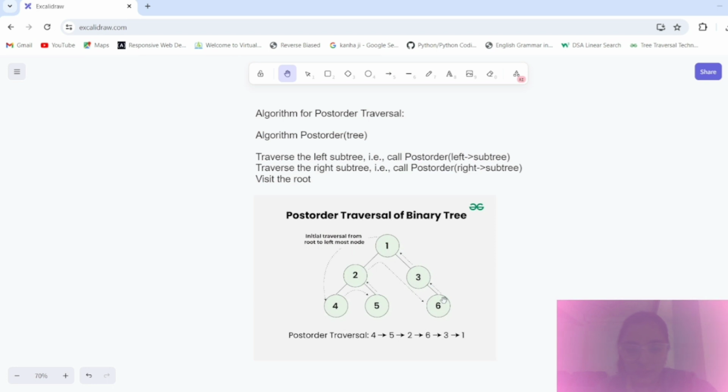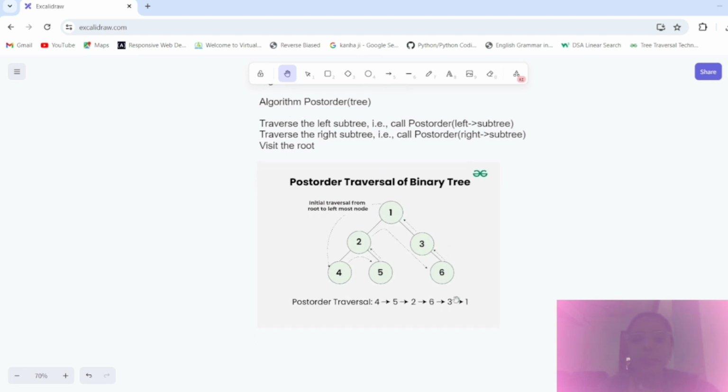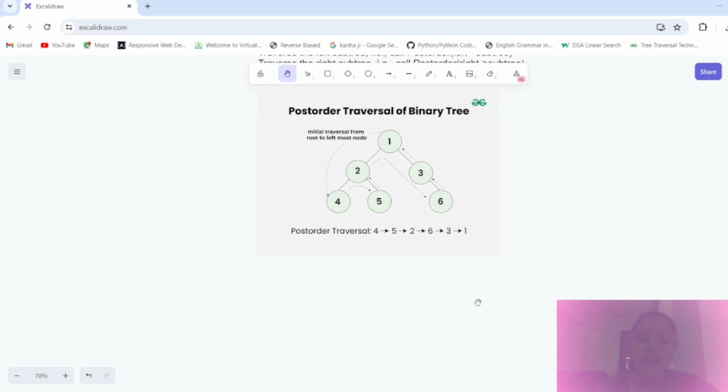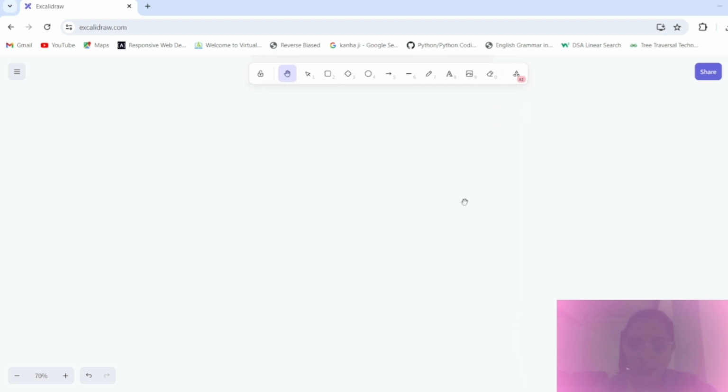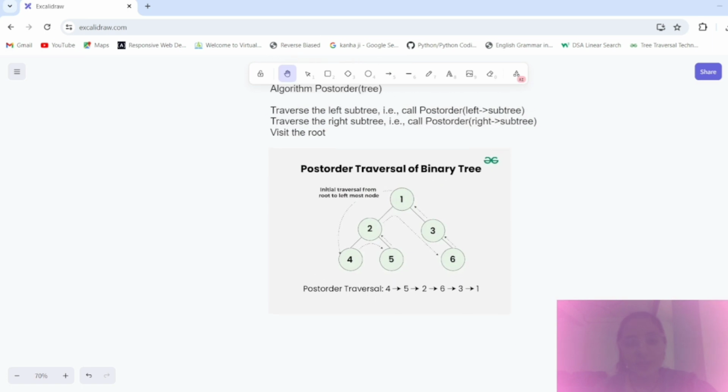And then it will return to 3. After that, at last, it will visit the root, that means it will go to 1. So basically this is post-order traversal of a binary tree, where we are visiting the root at the very last. Now let's go to the coding part.